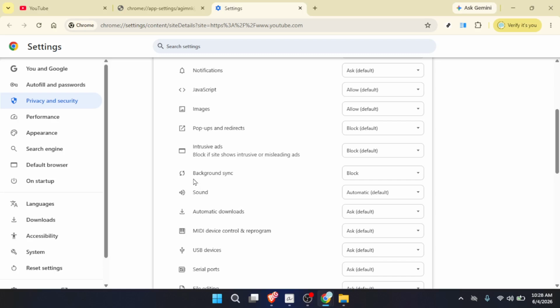Scroll down carefully until you find the option that says Background Sync, and here's the important part. By default, Chrome sets this to blocked for most sites. That is what is causing your issue. Next to Background Sync, you will see a drop-down menu. Click on it and change the selection from blocked to allow. That is really all there is to it.